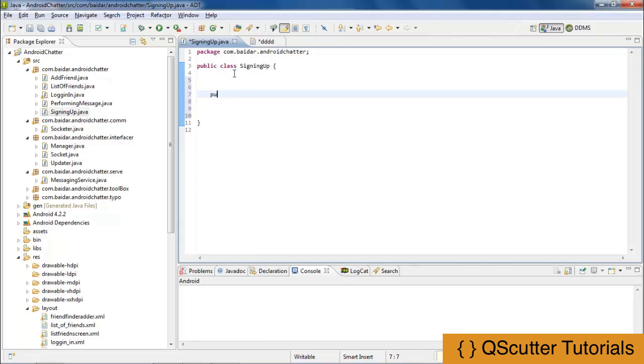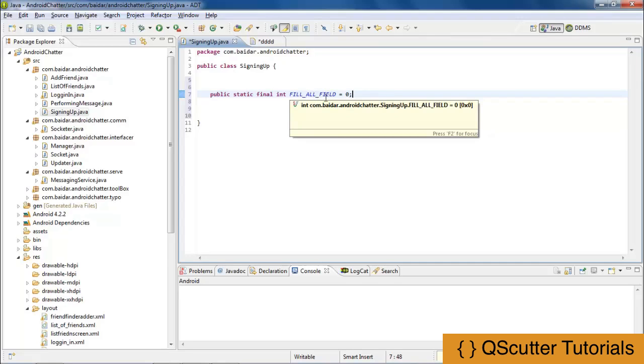I'm going to use public static final int FILL_ALL_FIELDS, which will be 0, which means that you should fill all the fields. We're going to provide it in a switch statement of cases, like case 1, case 2. So if case 1 matches with this, then we will show that you should fill all the fields, and we match it with the help of this integer value 0.